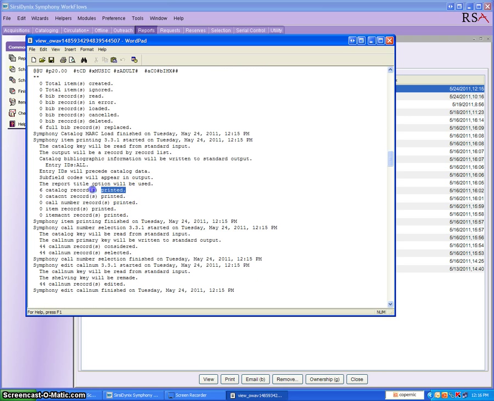The other number to look for is in the chunk of numbers further down on the screen. You want to make sure that the number of catalog records printed in this line, that the 6 matches what you saw in the WordPad report after we imported the file, so during the first part of this process. The 6 matches up, so that looks good for this example, but like I said, the same number should appear here as what you saw earlier in the import report.